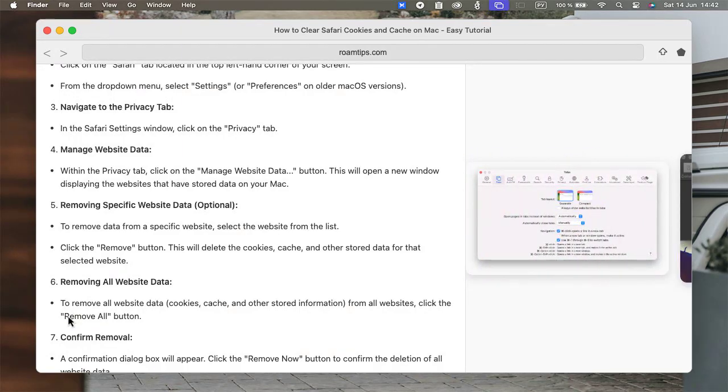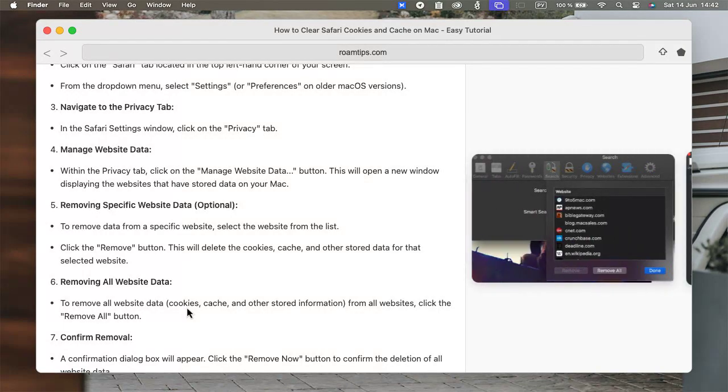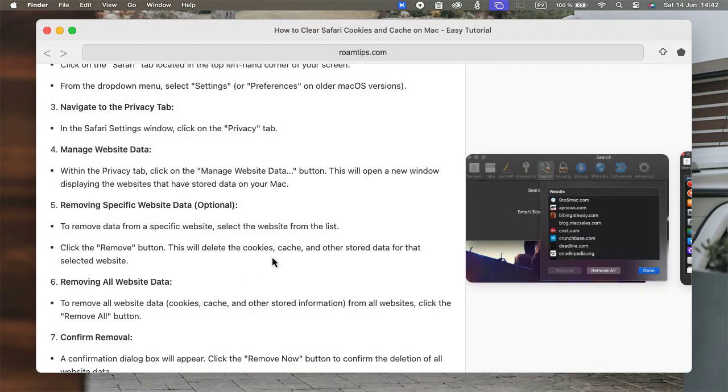First, you need to open your Safari web browser. Once you've got Safari open, look to the top left-hand corner of your screen and click on the Safari tab. In the drop-down menu, you'll see Settings. Go ahead and click on that. This will open up the Settings panel for your Safari browser.